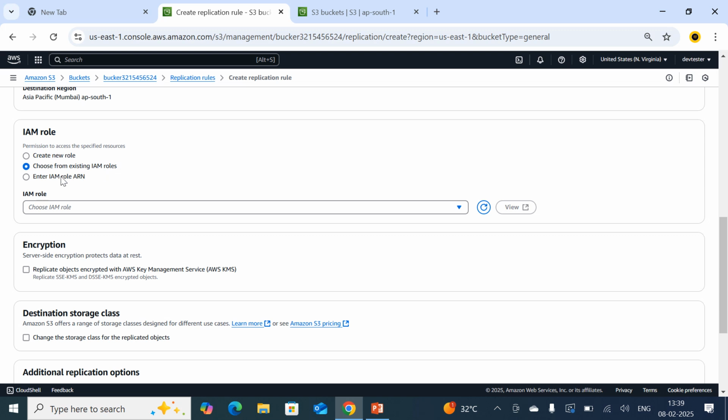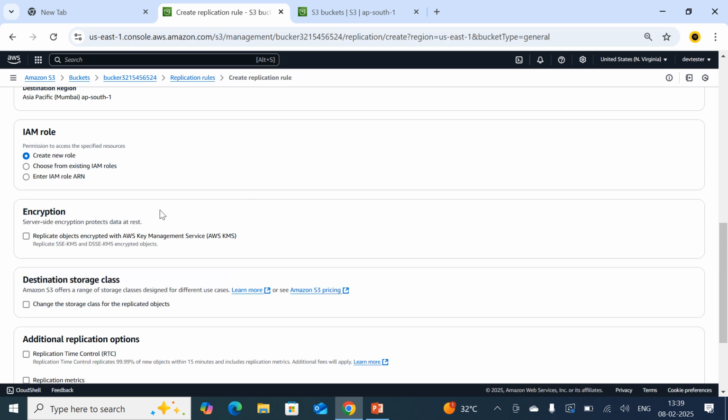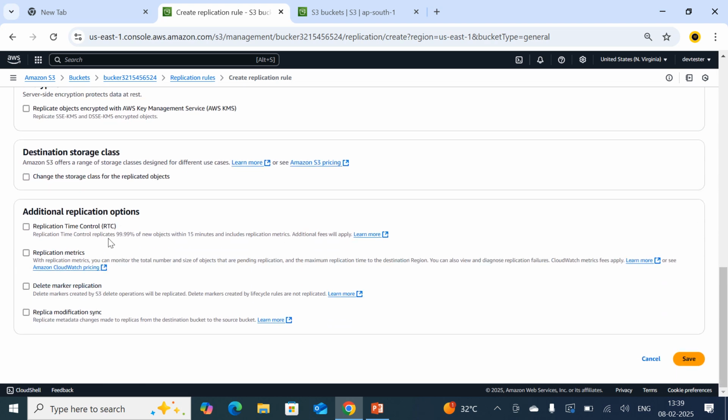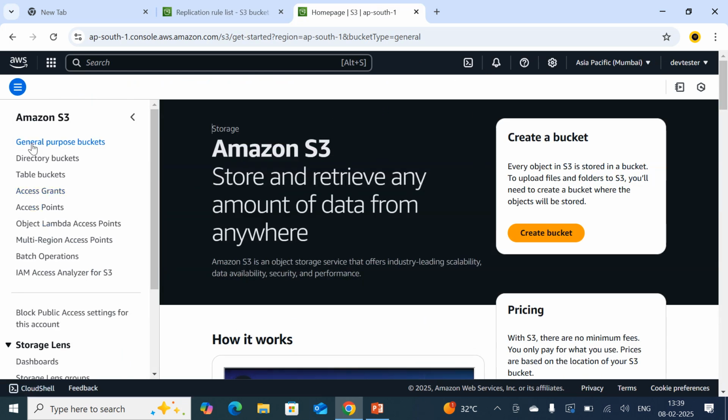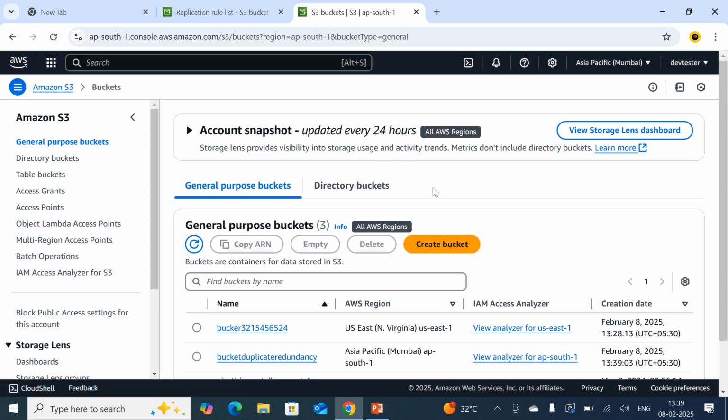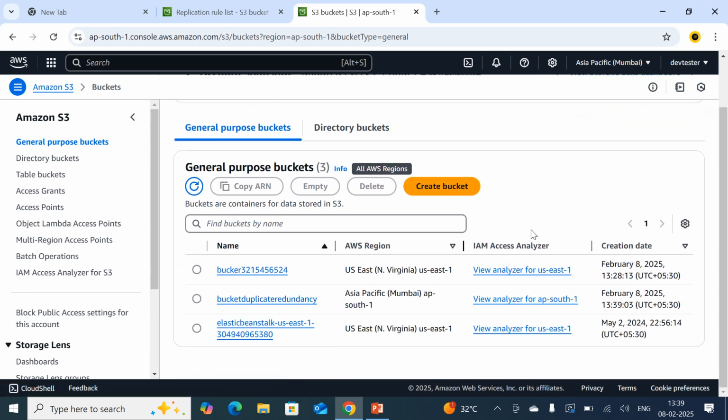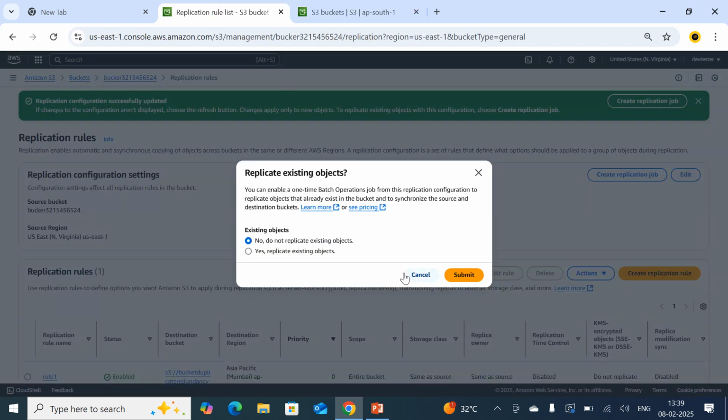Okay, fine. IAM role: if you have an existing IAM role, then you can use it, otherwise you can create a new role. And encryption, these are the default things. Just click on save, then just go here, and okay, it is going to replicate here. Fine, just do not replicate the existing objects.